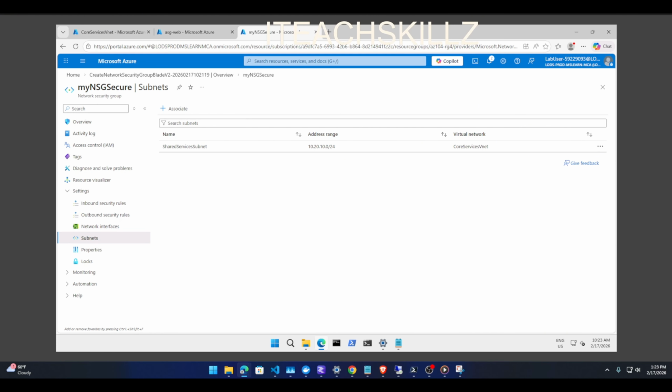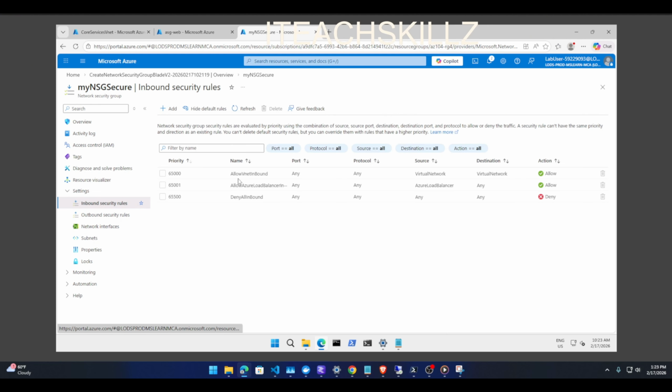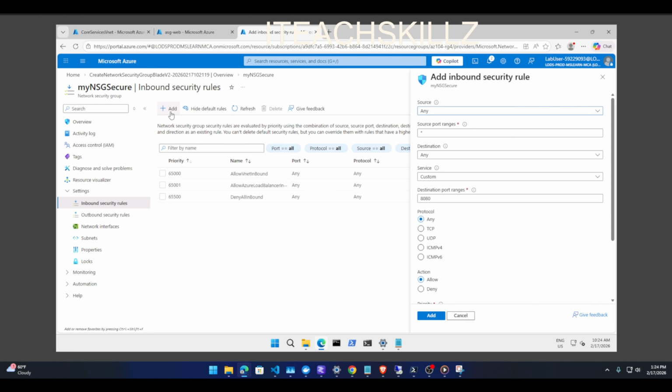All right. So now in the settings, we're going to go back and do the same thing for the application security group, but we need to configure inbound and outbound security rules within the NSG. That's what we need to do. So let's come over here to the NSG. We're going to add a new inbound rule, and this is going to be for the application security group we just created recently.